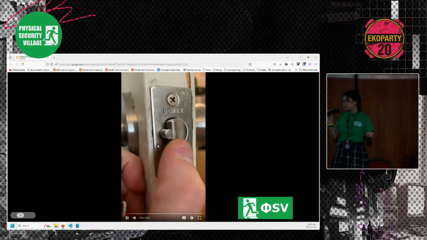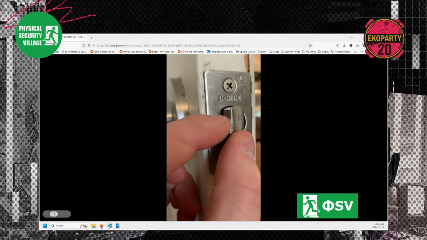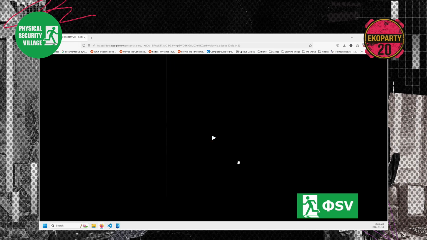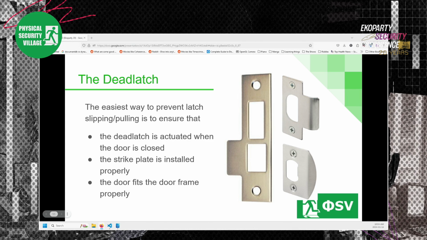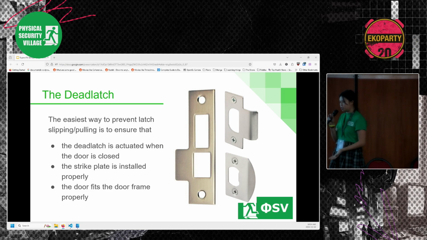This will be familiar to the people that saw 101, but pretty much this latch can be pushed into the door, but only when that dead latch isn't pushed in already. So if your door is installed properly, this dead latch should be actuated. It should be pushed into the door by the strike plate, and that basically prevents the rest of that latch from going into the door when it's not supposed to.